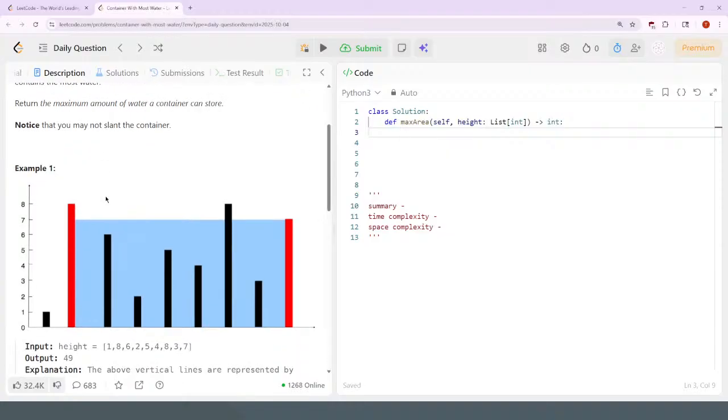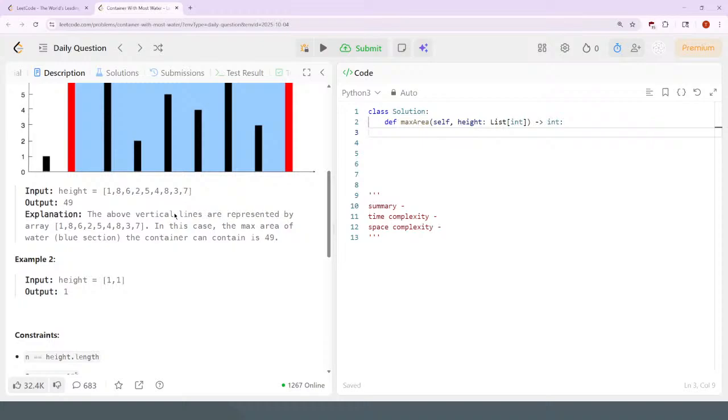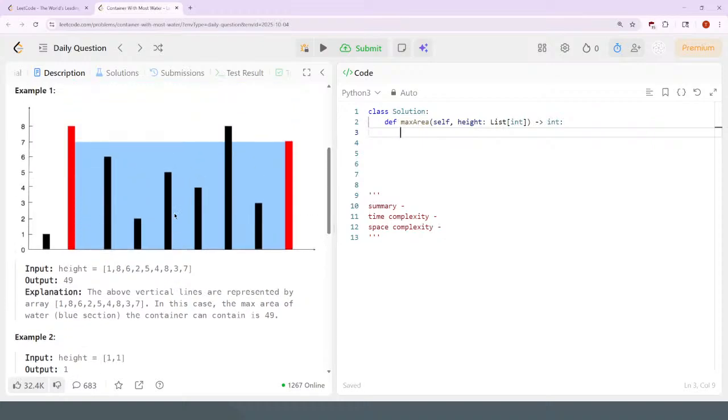Okay. I see. So you're trying to find two high lines that contain the biggest rectangle. Interesting.